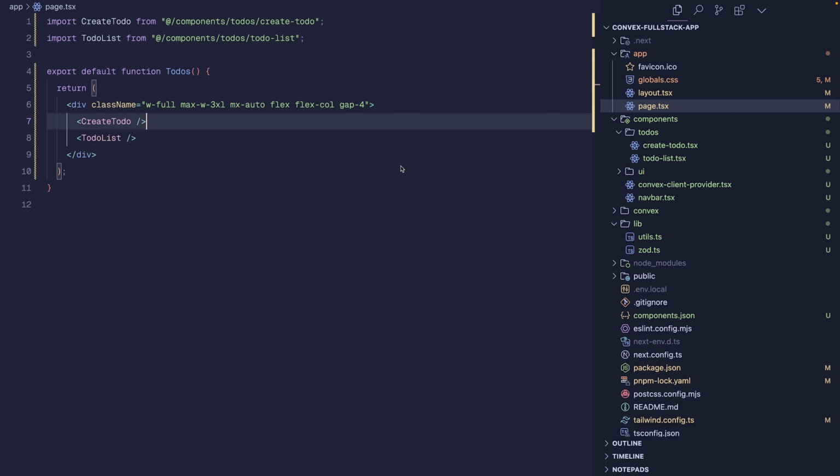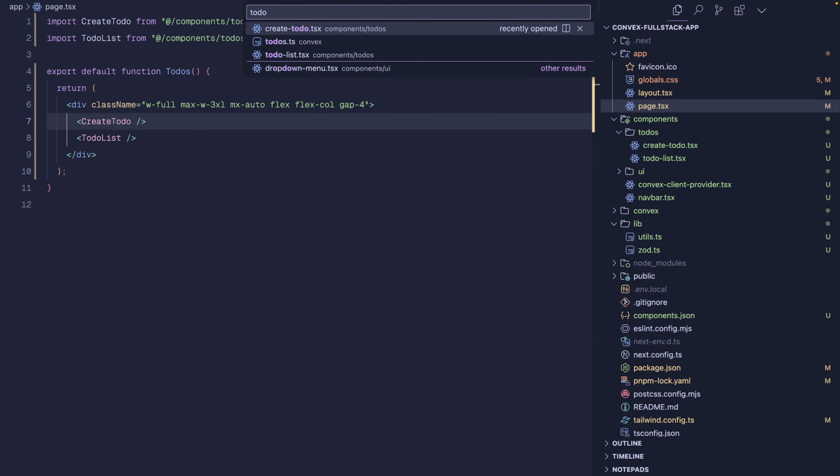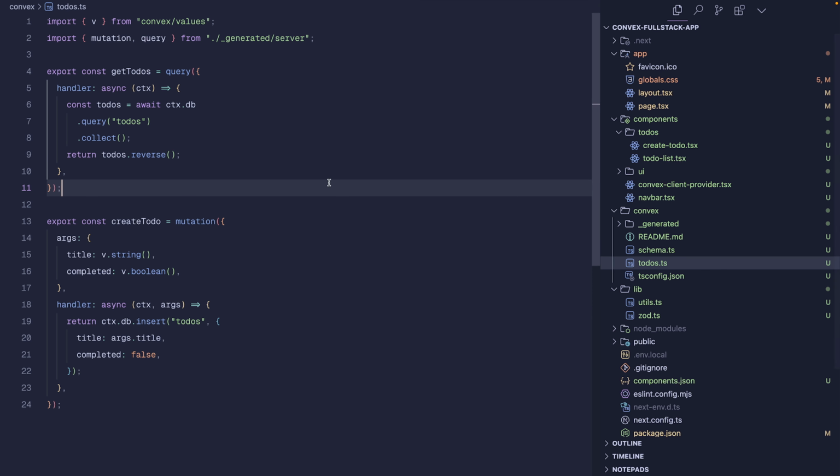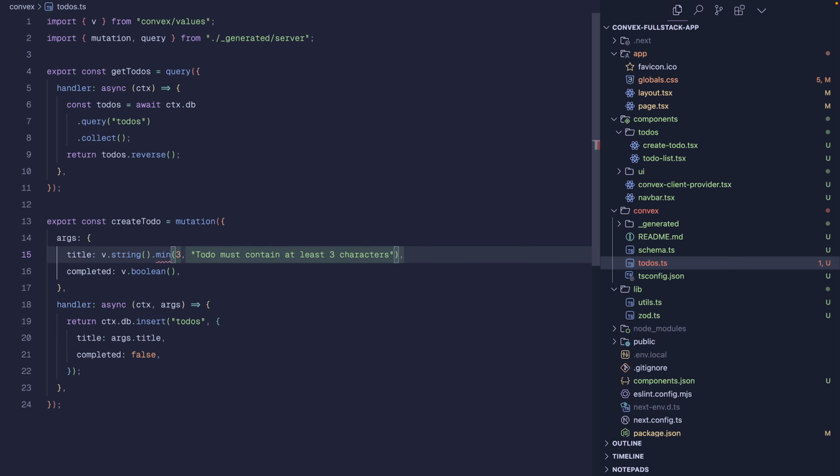Now, another problem that we have: if I just go to the todos that we have created inside of this Convex directory, you'll see that here we are specifying that whenever we are creating the todo, the title should be a string and the completed should be a Boolean value. Unfortunately, we cannot do something like this, that it should have a minimum of 3 characters.